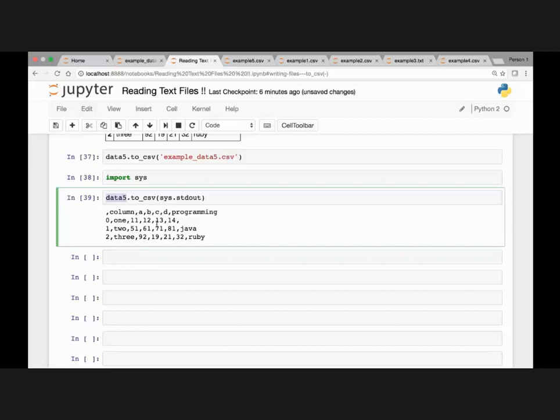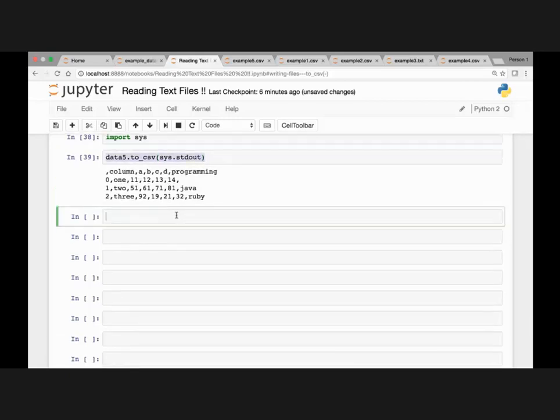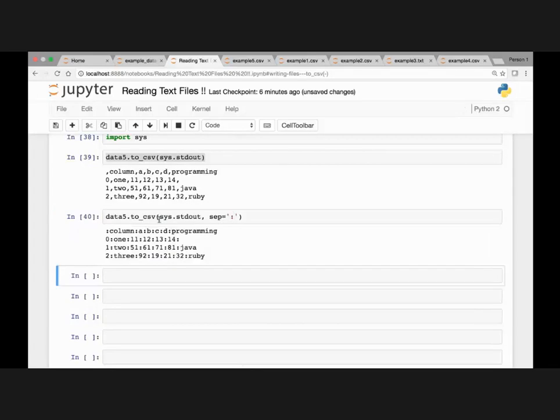Notice here each value is separated by a comma, and if we want another separator or delimiter, separator is also known as delimiter, and if we want to use a different separator, we can pass the sep attribute. So let me copy that, paste it here, and then we can pass the sep attribute and pass any separator that we want. Let's say if we want to use a colon, we can do that. Now instead of a comma, we'll have a colon as our separator.